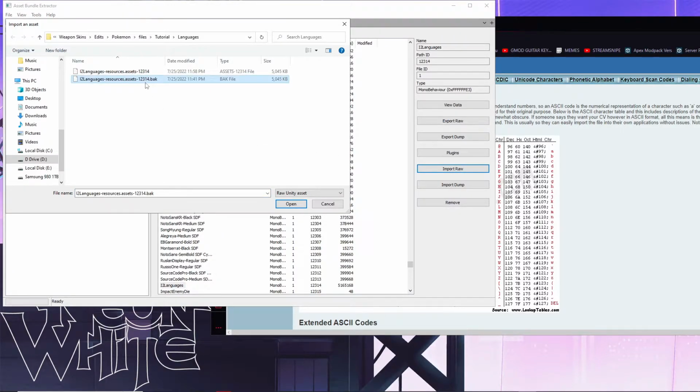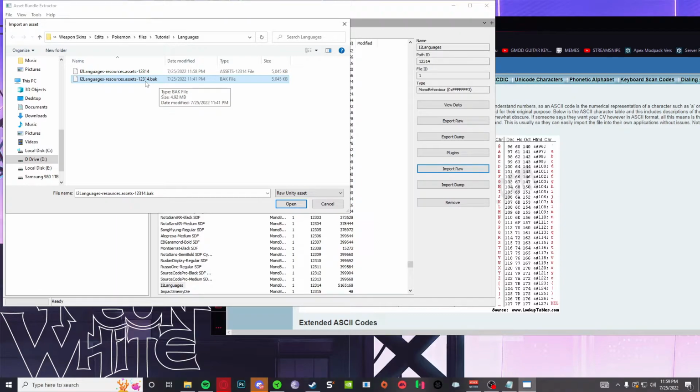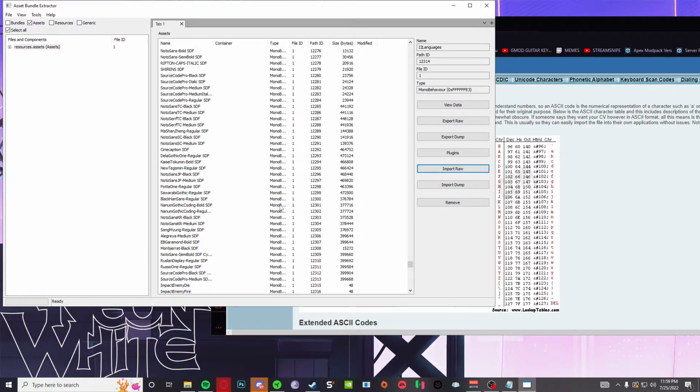Import raw. Now this BAK file was made from HxD. It's a backup file. You don't need this. It's a backup just in case your computer exploded or crashed or blue screened or whatever. You can go ahead and delete this. It's not vital. Now, you want to click on your edited file, the I2Languages that we just edited, and open.